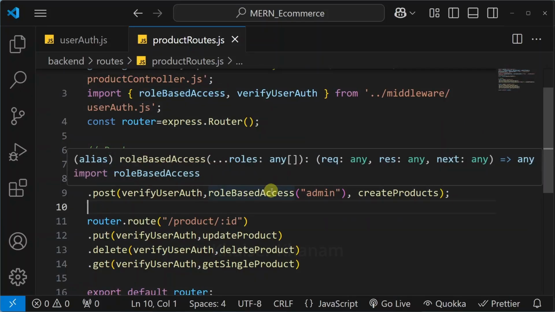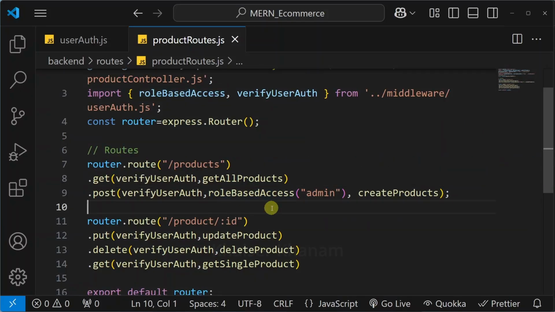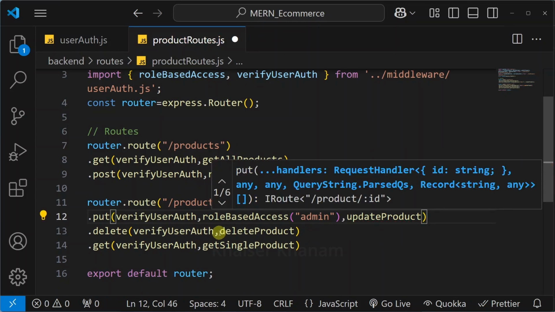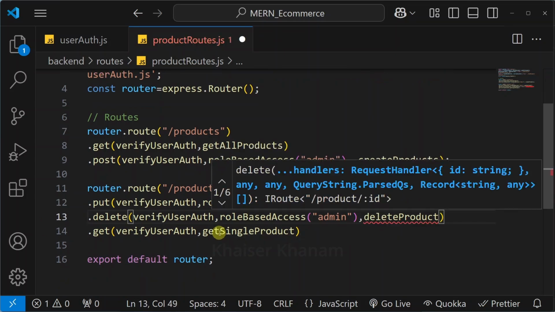So in this way, we are going to check authorization for admin. Same thing, I will copy. Only admin can update the products. I will be passing this, as well as only admin can delete the product.